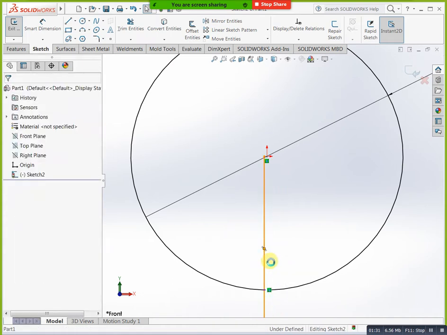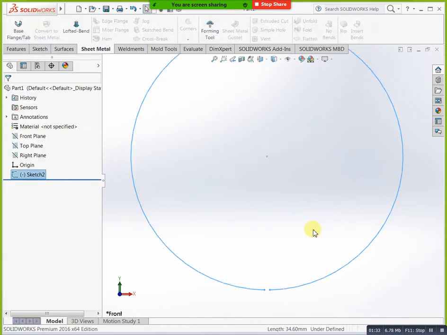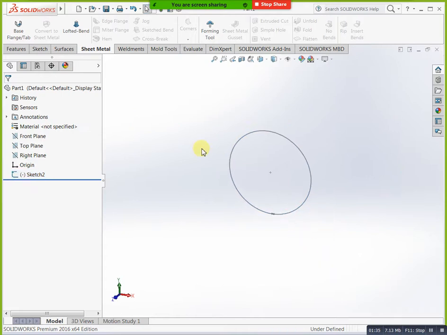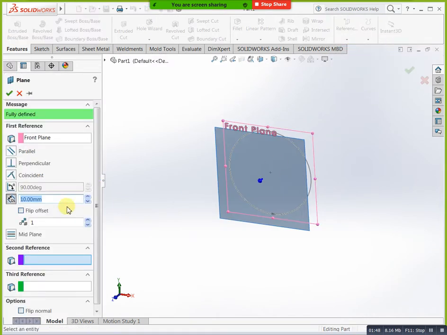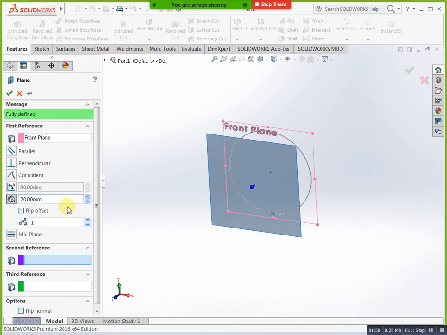Next, here you can take one front plane and go to the features tab. In this features tab we have reference geometry. By using that reference geometry you can create one duplicate plane. How much offset do you need? I need 20, or 50, or 30. For example, I am taking 45.